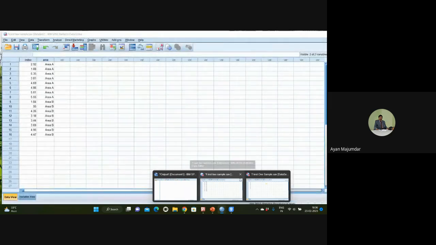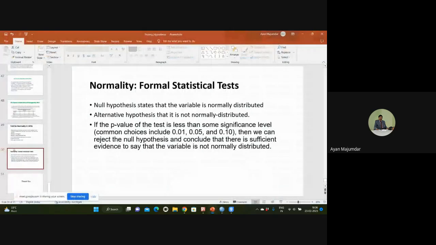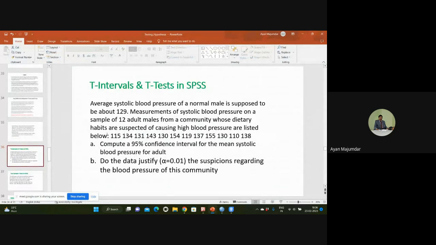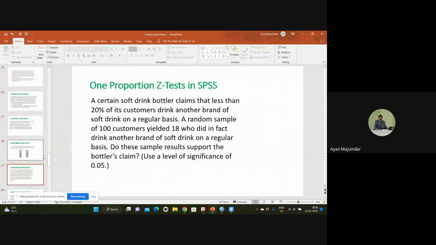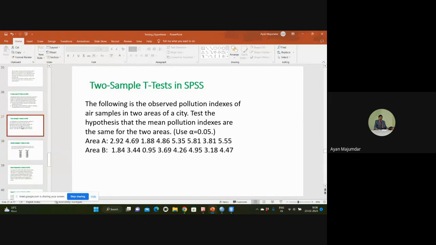So likewise, any data set can be used to test the normality. So we have taken one sample t-test. Next, we have taken two sample t-test. Next, we will do the paired t-test by using the same data that we have used for the second example, two sample test. In two sample test, the data was pollution index of two areas of a city.